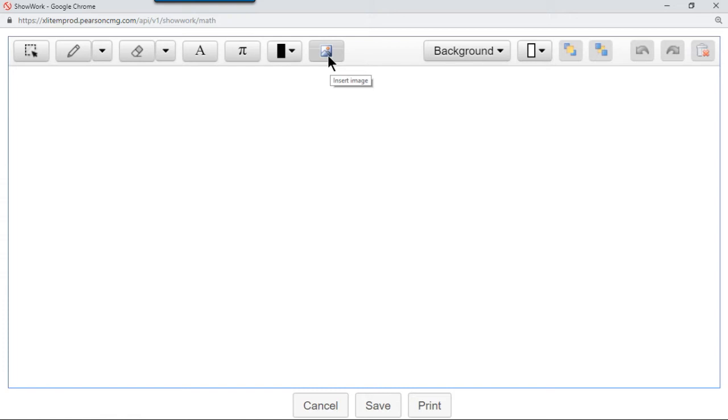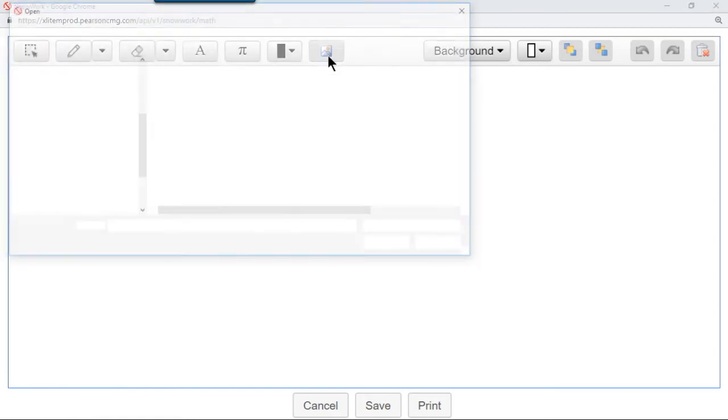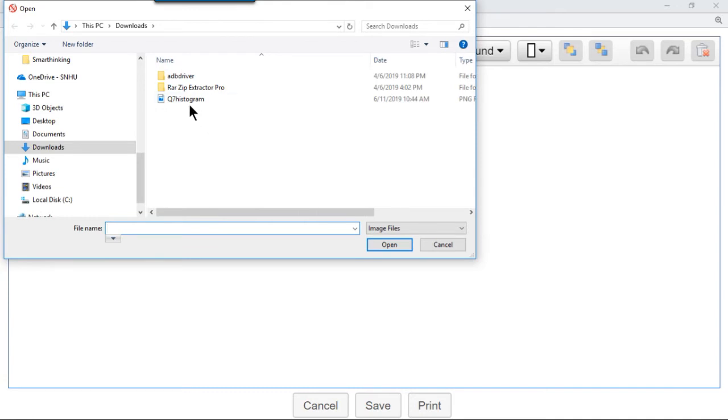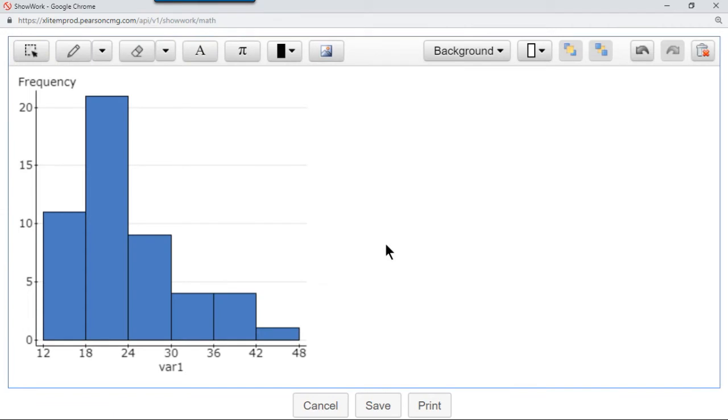You cannot do a Control V. You cannot do a paste. So click on that and click on the Q7 histogram inside. Navigate to your folder. Mine is the Downloads folder. And click on the picture, and it will bring the picture in.